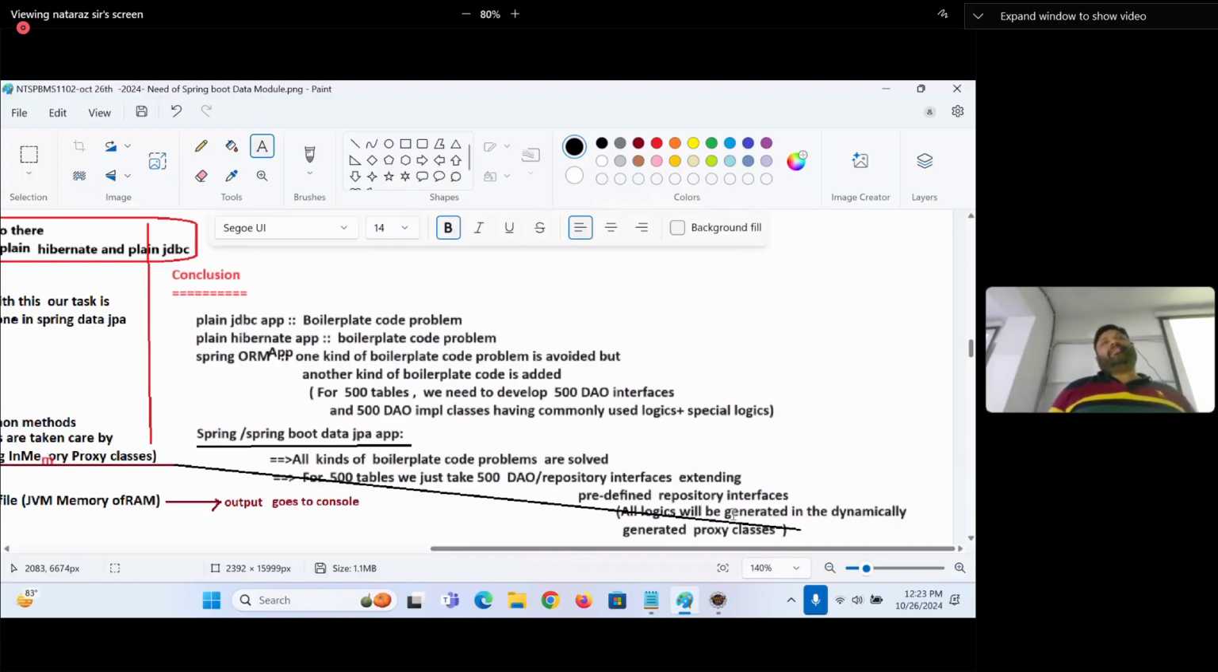Plain JDBC, washing clothes with hands. Hibernate, washing clothes with what? Detergent soap. Spring ORM, washing clothes with a semi-automated washing machine. Spring Data JPA, washing clothes with a fully automated washing machine. Keep everything there, sleep.